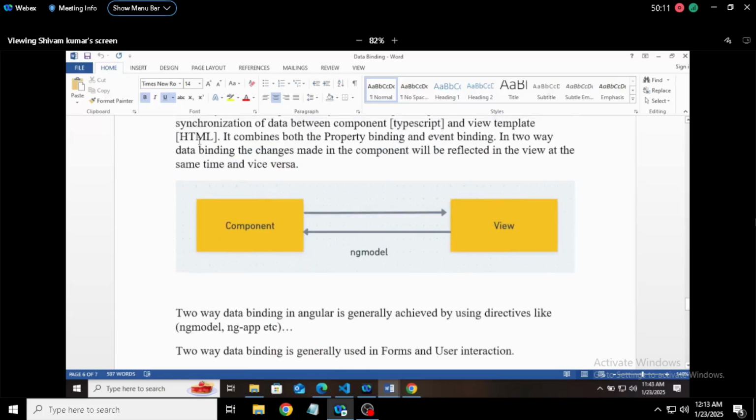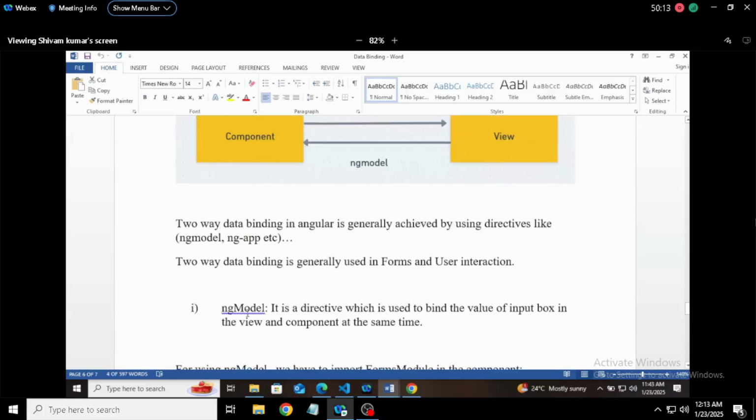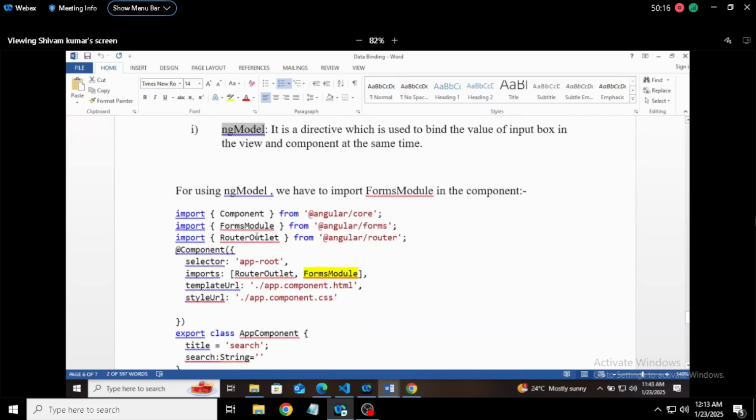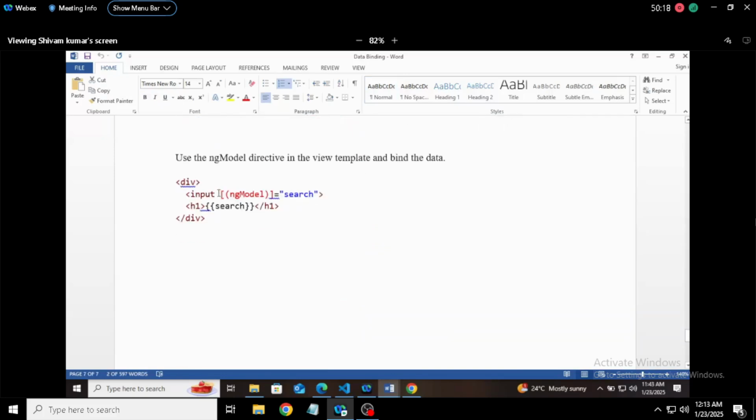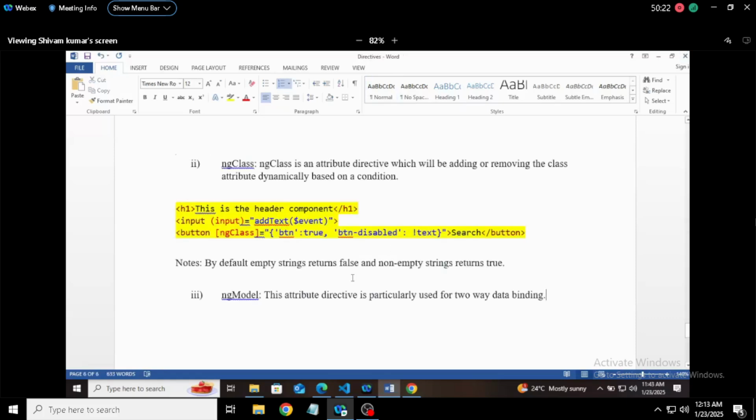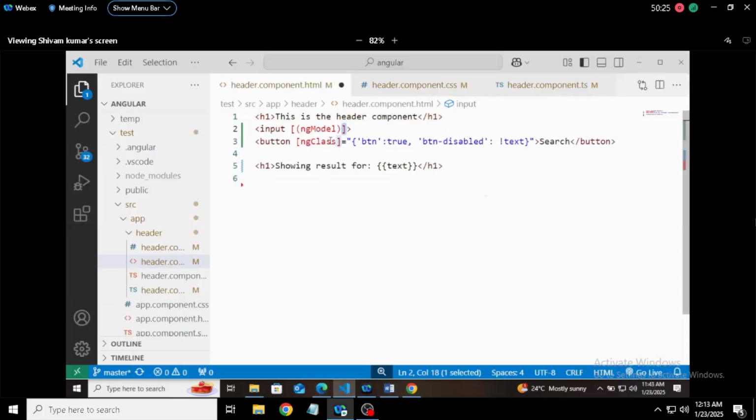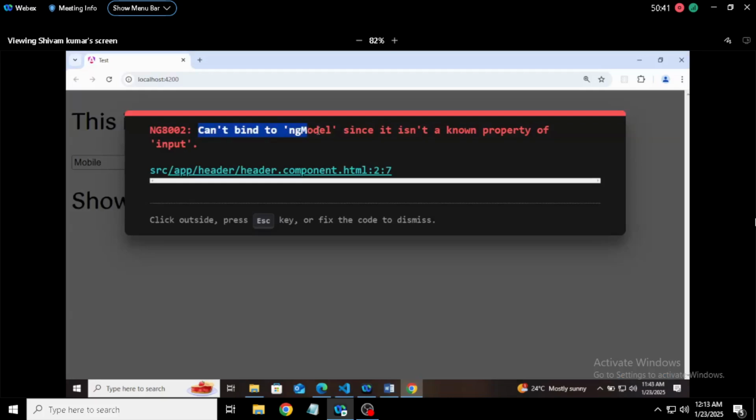See, two-way data binding. We have discussed ng model in two-way data binding. I know what I have taught. So here I will write ng model, and ng model is working on text. But for using ng model, it will throw an error that it can't bind to ng model since it's not a known property of input.